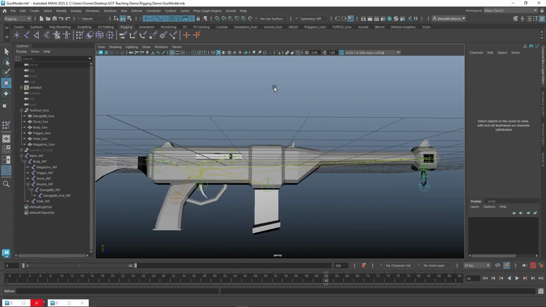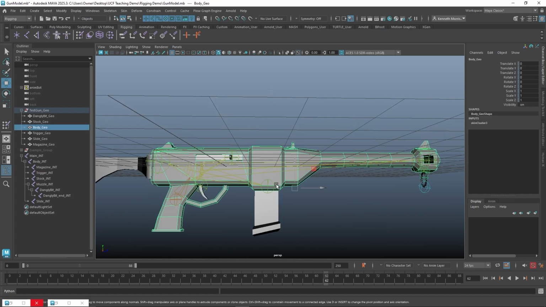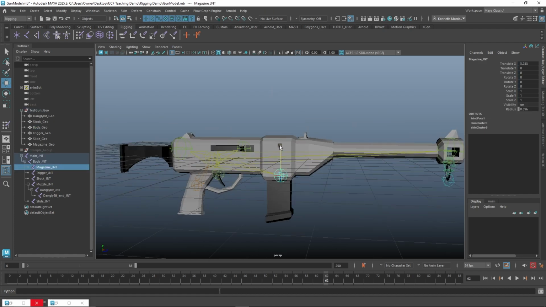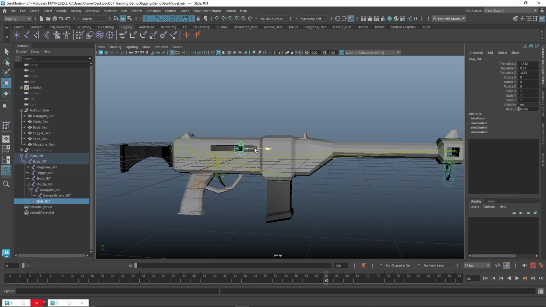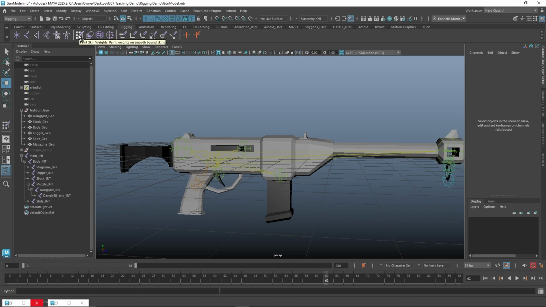So, moment of truth. Let's try to move this magazine. And hey, it moves, but this shouldn't be moving. The body shouldn't be moving. It should only be the magazine that's moving. Let's try the slide. Okay, it seems to be moving, but not well, and some parts of the magazine are moving with it. That's no fun. This is where we go into skin weight painting, which is this tool right here, Paint Skin Weights.